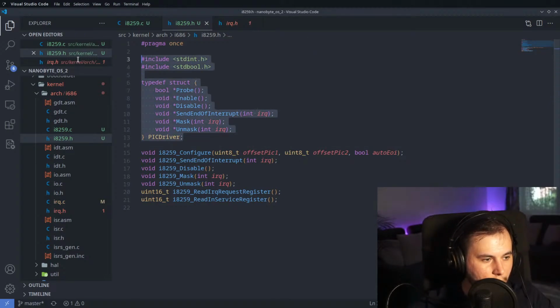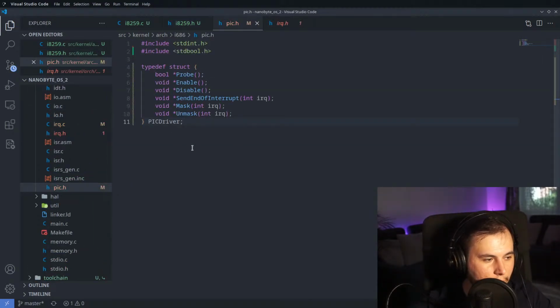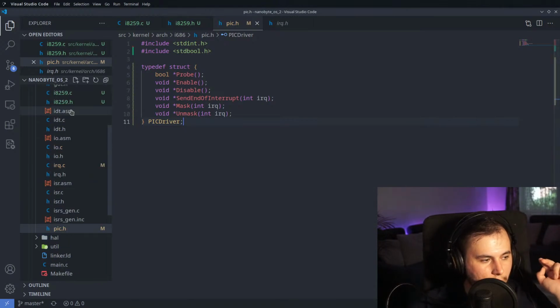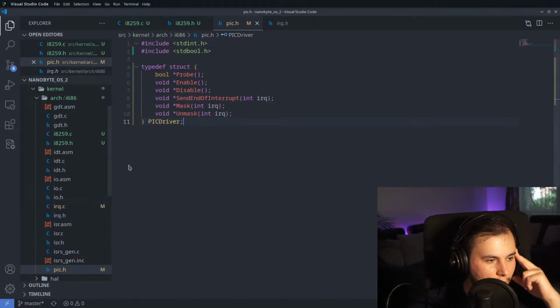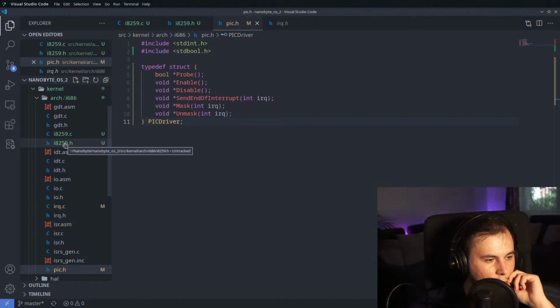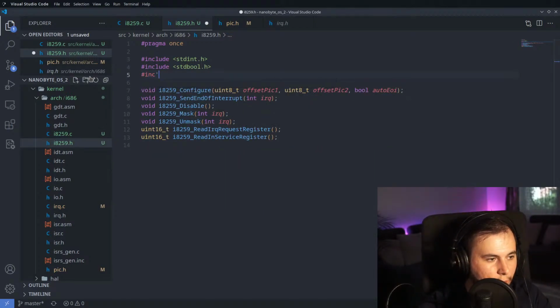Okay, so what I'm going to do is create an IRQ.h. I'm still going to have a PIC.h, which will contain this definition, because otherwise I would have put it in IRQ.h, but I don't want to introduce a circular dependency between these two, so I'm keeping it here. Now, instead of having the structure, I will include the other file, pic.h.